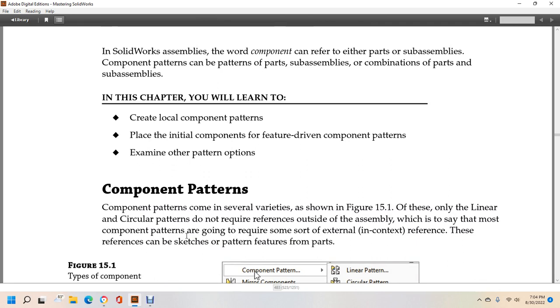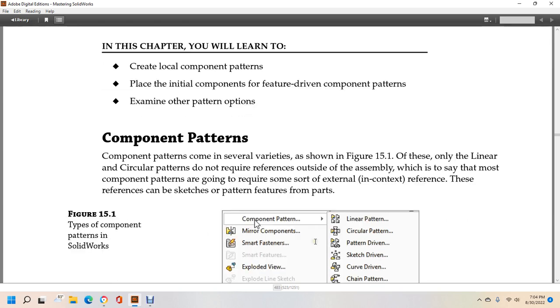Component patterns come in several varieties, as shown in Figure 15.1. Only the linear pattern and circular pattern do not require a reference outside the assembly, which is to say most component patterns are going to require some sort of external in-context reference. These references can be sketches or pattern features from parts.